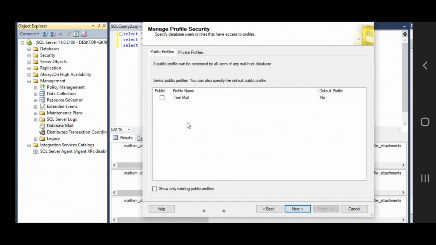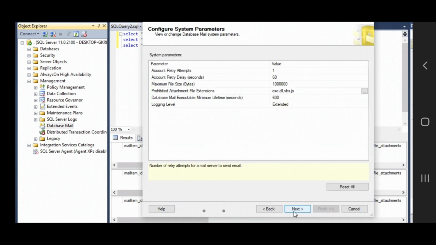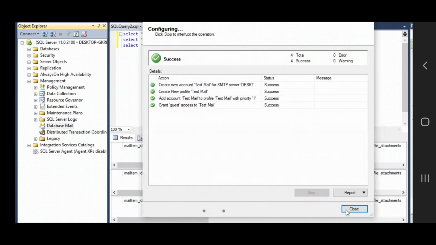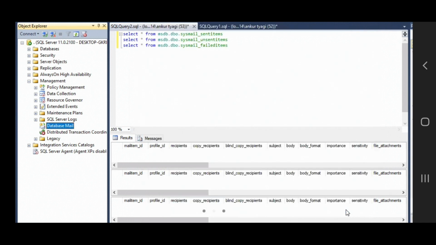To make this profile the default, you have to tick this checkbox and click on next. Now keep the default settings for the system parameters and click on next. Now click on finish to complete the configuration. Now our database mail configuration is done and we are going to send the mail using this configuration.